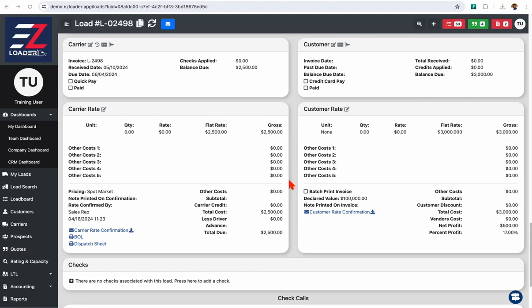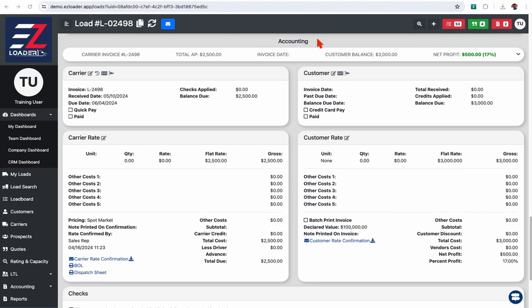How to enter and process a carrier quick pay discount. In this example, load 2498. Let's move down to the accounting section. Click on the accounting section to open up the section.